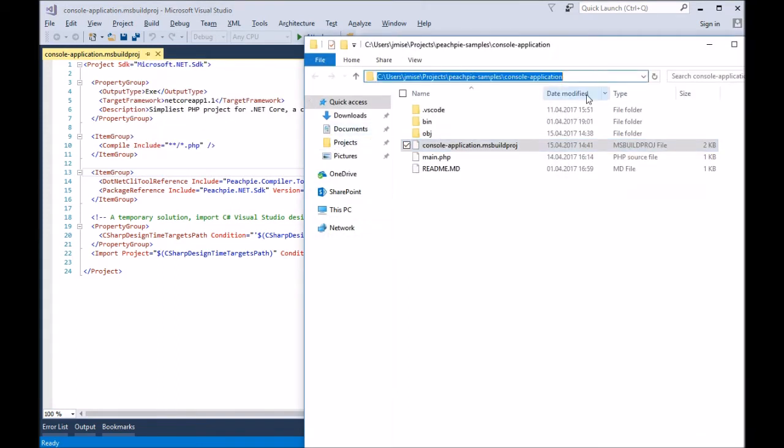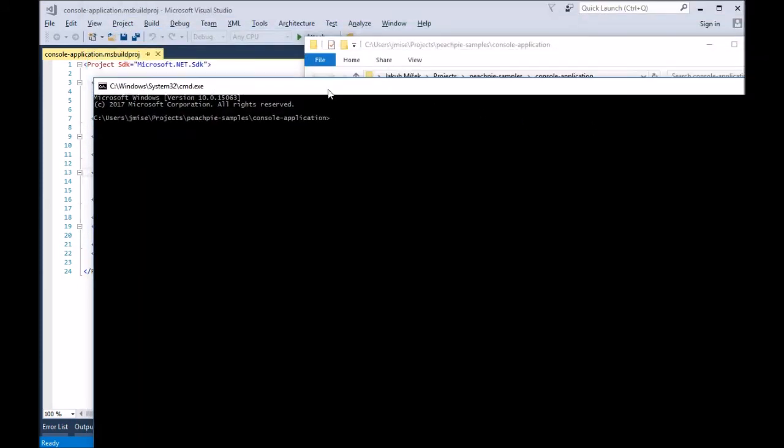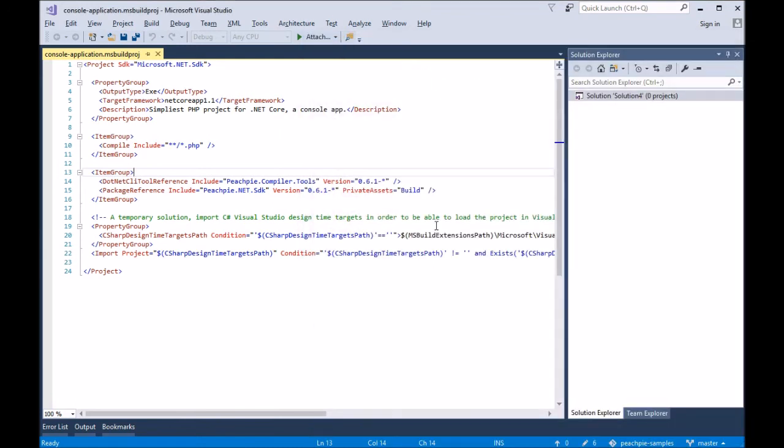Before we can start using the project, we should manually restore the referenced NuGet packages. Visual Studio is supposed to do this on its own when opening a project, but this way we prevent any potential issues. The command dotnet restore downloads all the packages from the NuGet feed and saves them to the local cache. Whenever we add or change the references or change the target framework, we'll need to repeat this step.